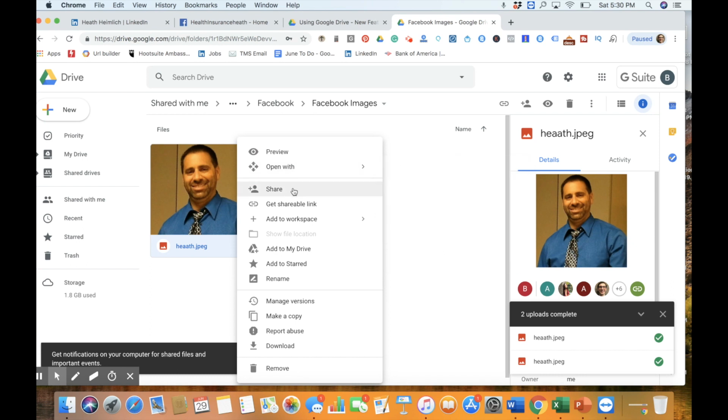We can share it with other people. We could get a URL link that we share. We can add it to our Drive so that it's organized. We can make a copy of it and we can download it, right?